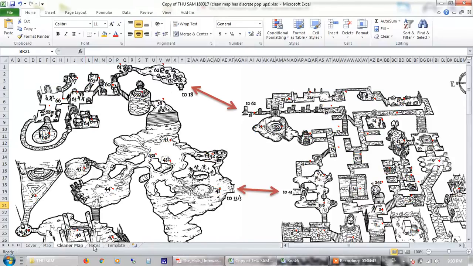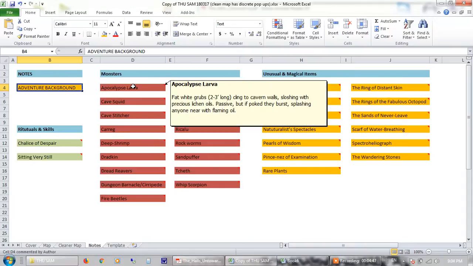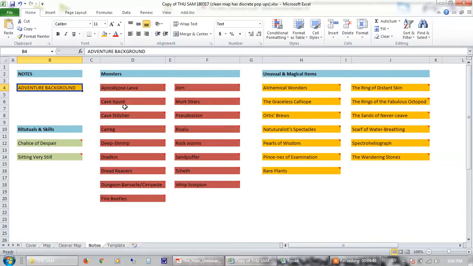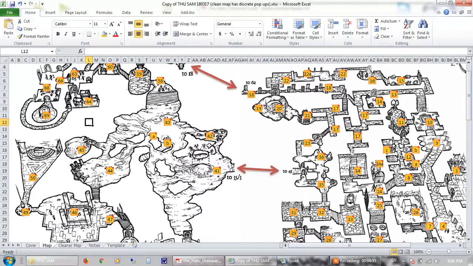So here's the clean map. I've also prepared some notes which basically cover the monsters, magic items and background again. So it's pretty simple. I would just say give it a go, see what you think, and why not just try it.